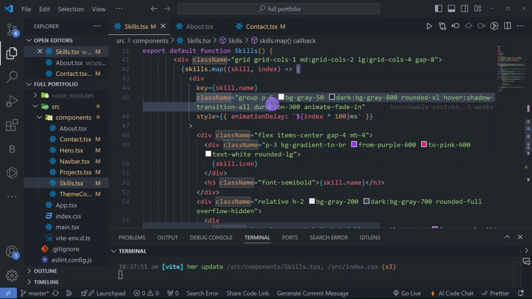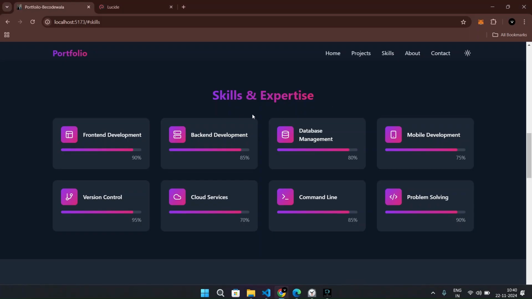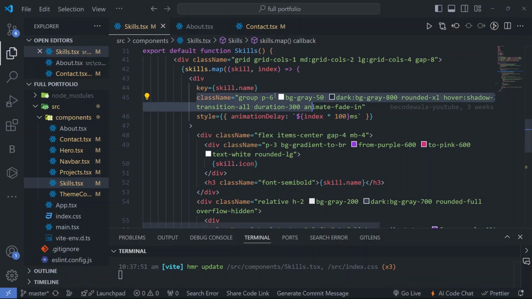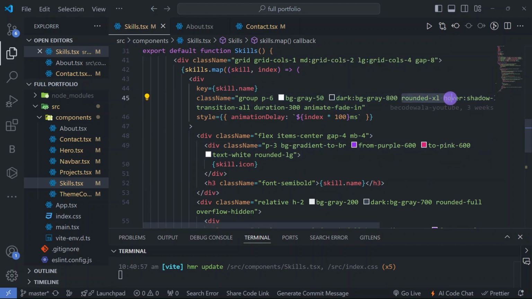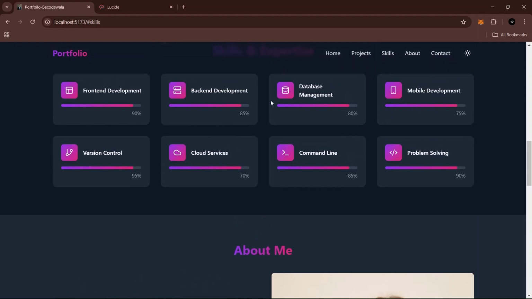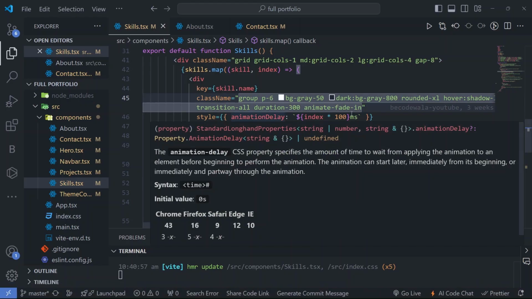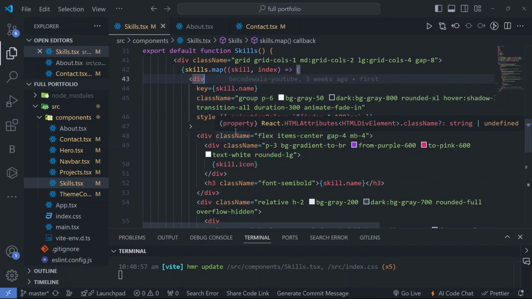So we are defining our div, right? In this div we have background color, right? Here we have background color on the dark and on the light mode. So now we are defining rounded-xl. So rounded, right? We have a rounded corner for this div, right? You can see the rounded corner. So these are simple CSS, you can make it.